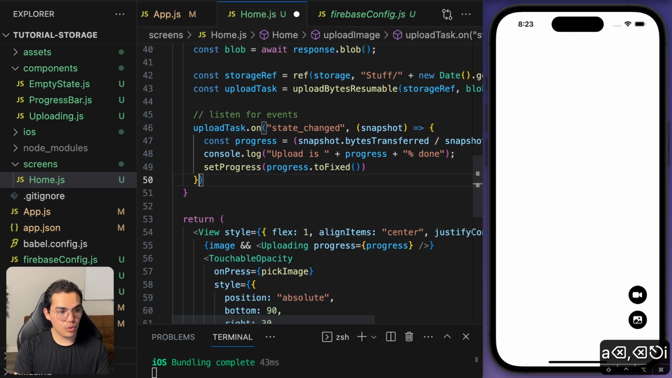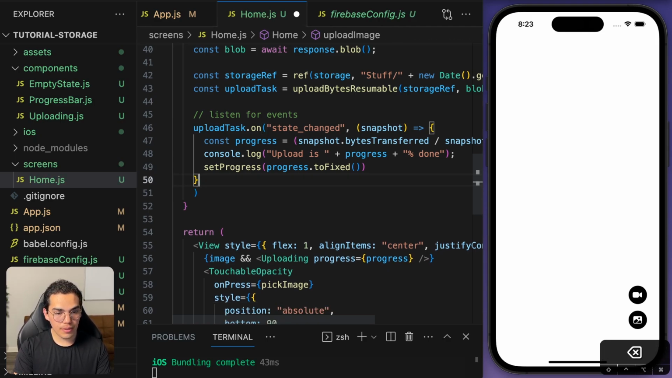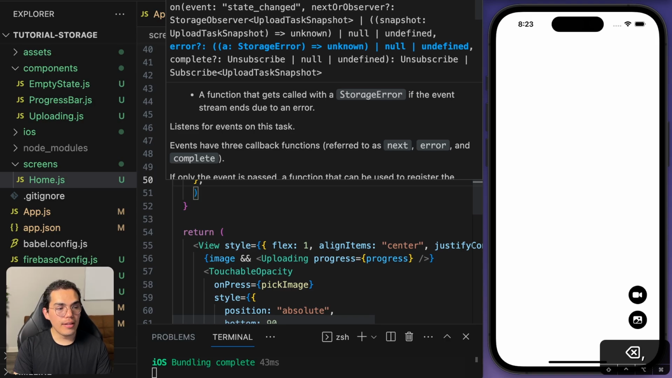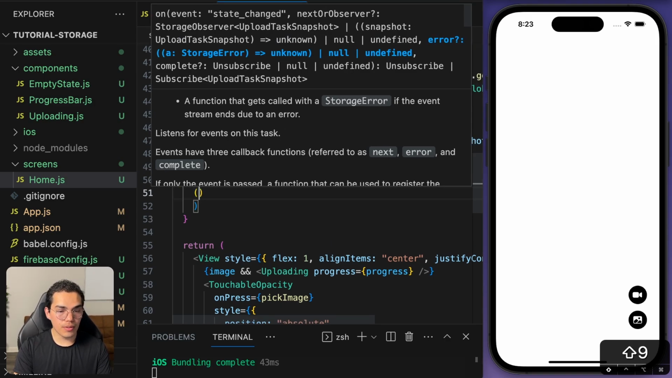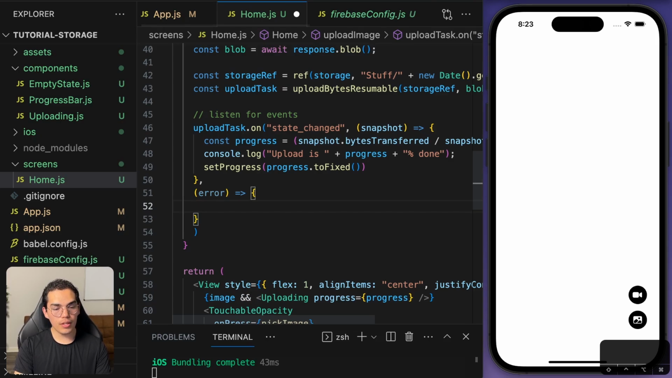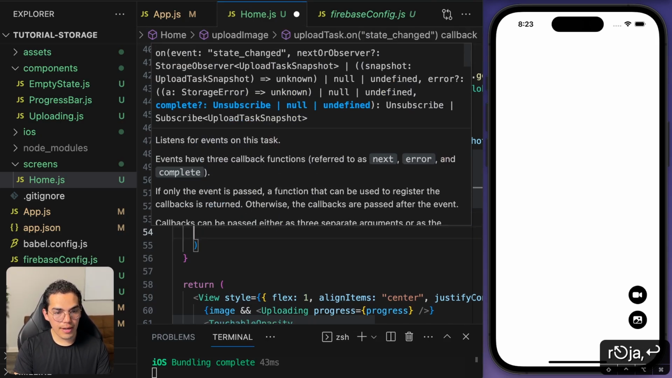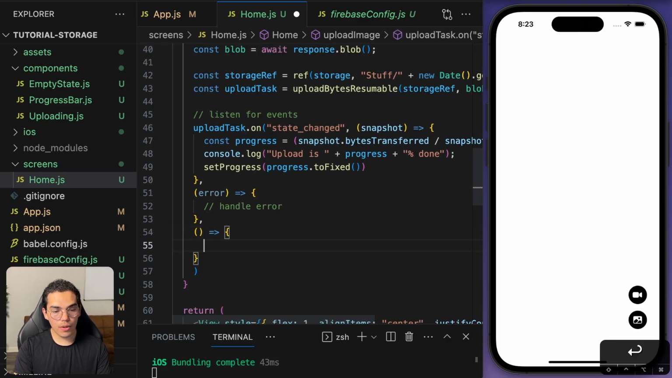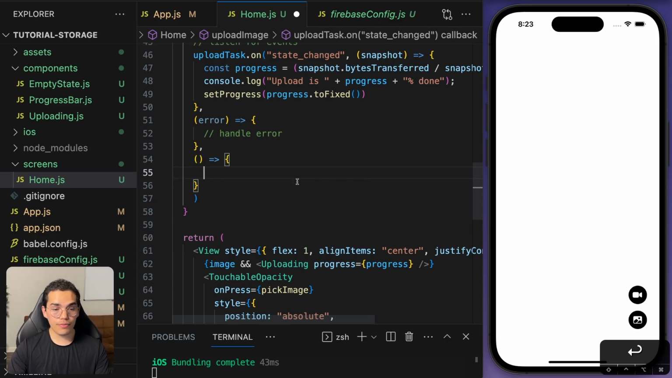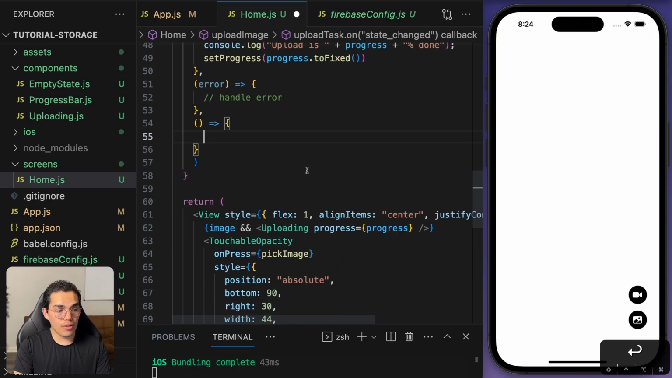And I'm going to do that here. So I'm going to say comma and then error, so we can have a callback if something goes wrong. Handle error, for example, and then finally complete. So we can have another callback function when everything is complete. The file was successfully uploaded, so we can do something.